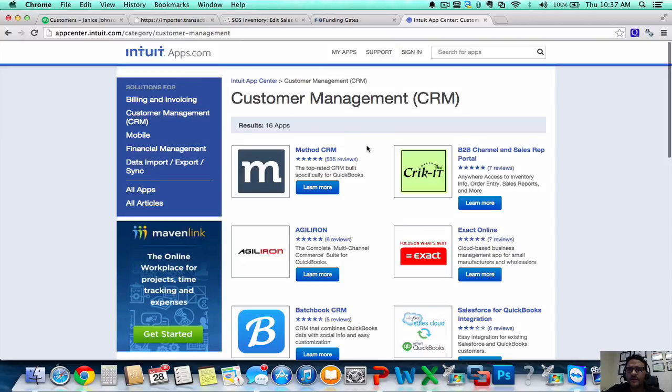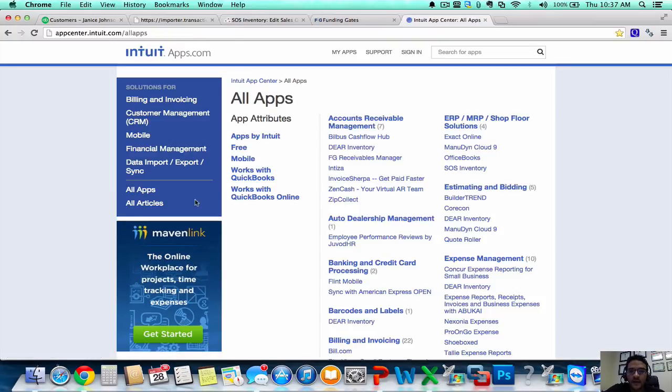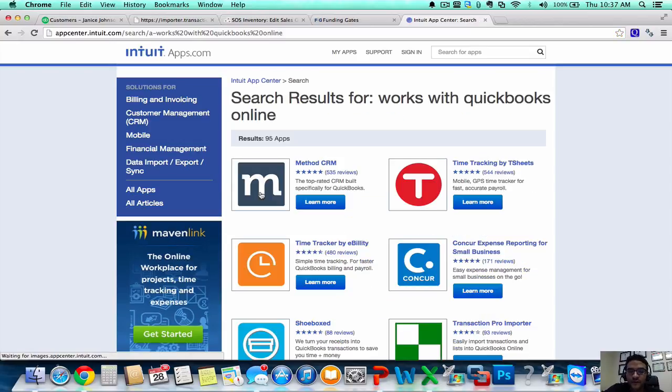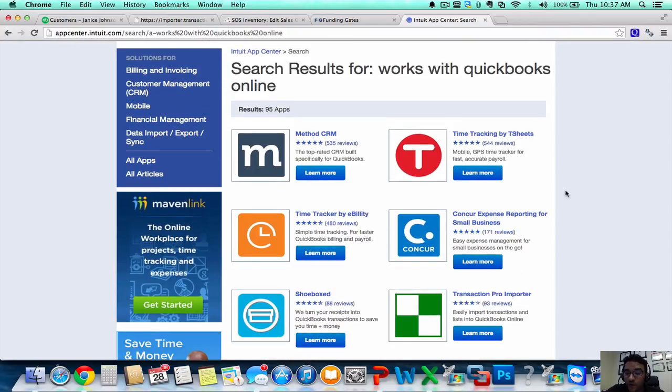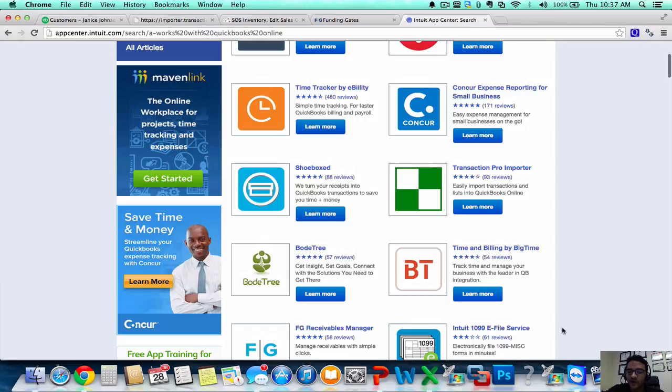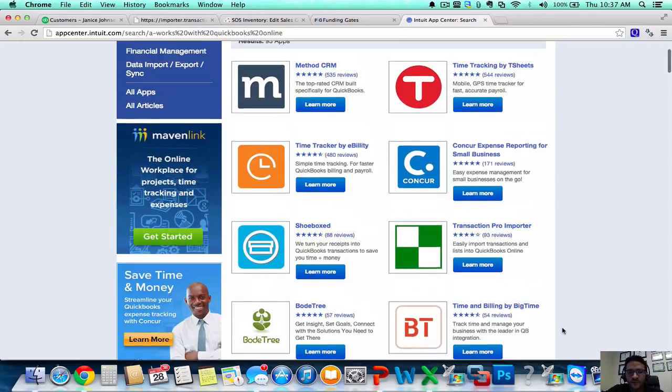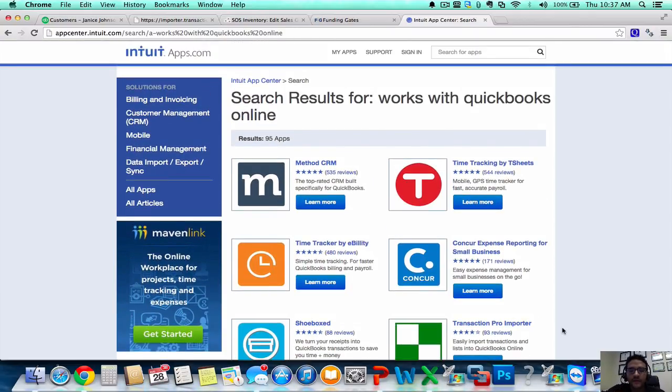Or maybe you want to search it a little bit differently. Maybe I want to click on all apps so I can see all the apps that are available. And I want to see only the apps that, for example, work with QuickBooks Online. So I can click on that, and then it'll filter only the applications that work with QuickBooks Online. Now, this doesn't mean that they don't work with desktop. Actually, most of these have some sort of connector that can also work with QuickBooks Desktop through that SDK I was telling you guys about. But these are the ones that also work with QuickBooks Online.